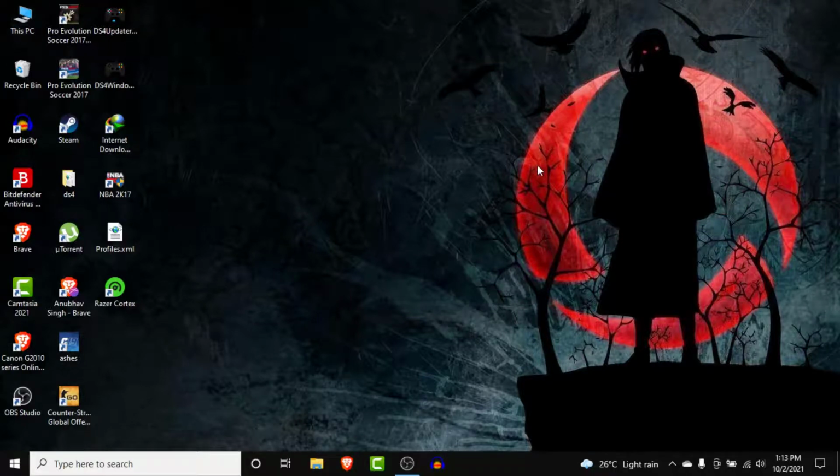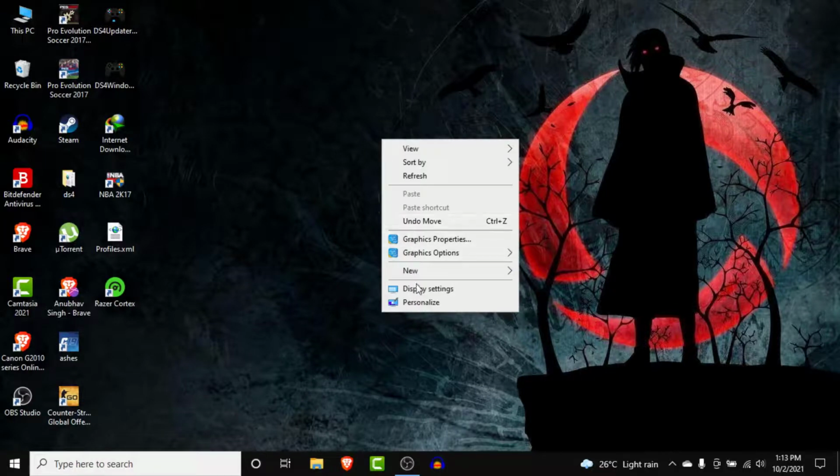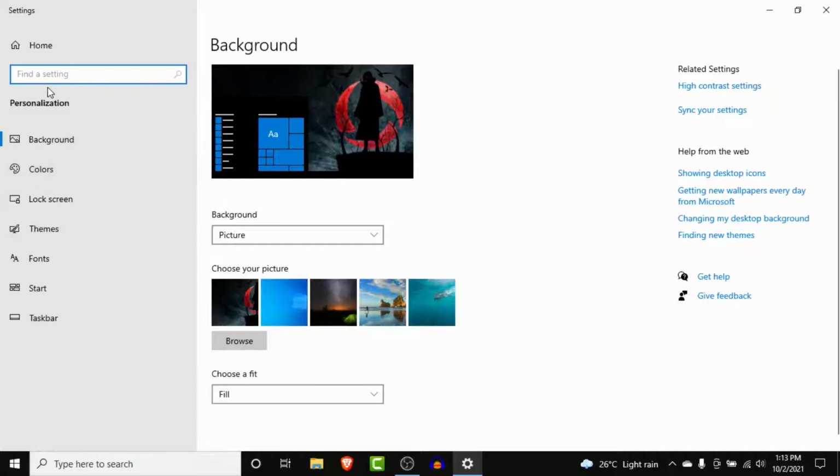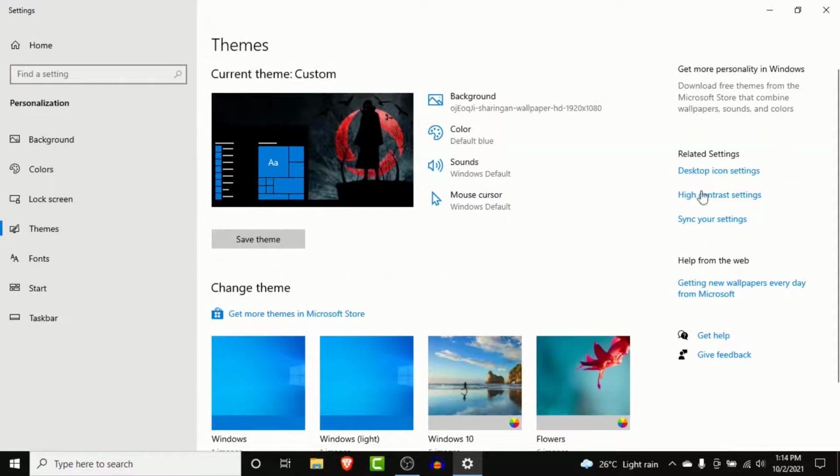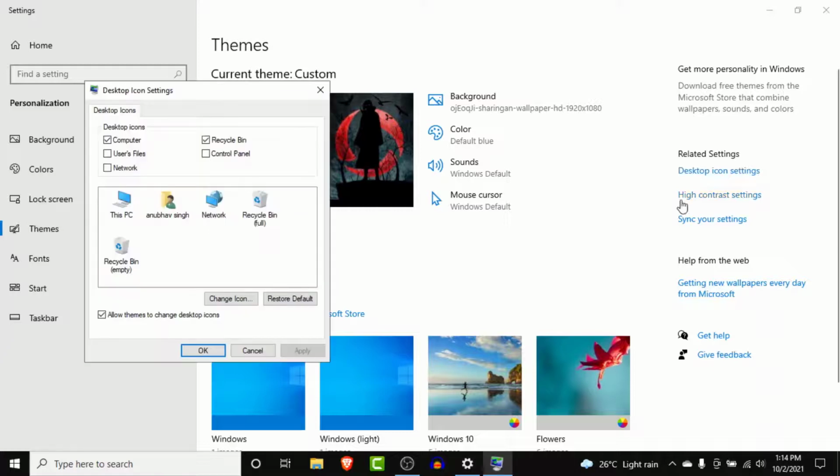If this also does not fix the problem, there's another way. What you want to do is right click again, then go into your personalization settings. Once you go into your personalization settings, what you want to do is go into your themes option. From here, on the right section you can see related settings. Inside the related settings you'll see an option labeled Desktop icon settings. Click on that. Once you click on that, here you can see all the desktop icons that you want to use. So here you can select all the desktop icons that you want on your desktop to be.